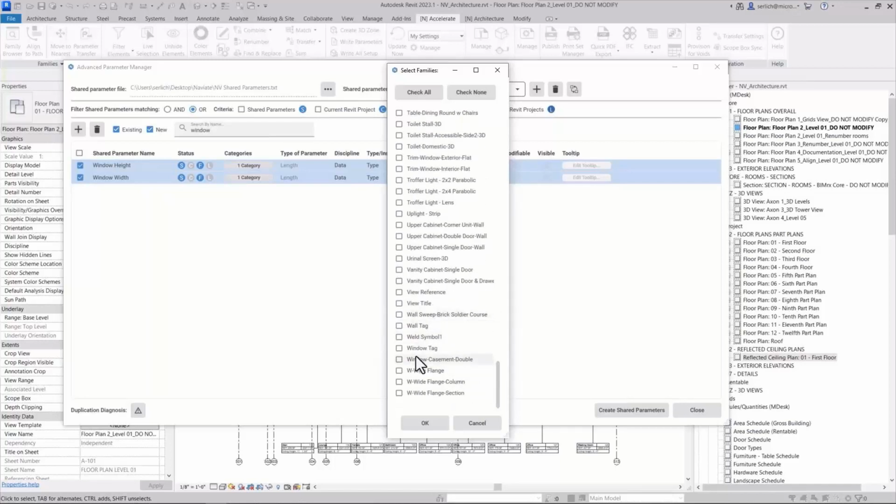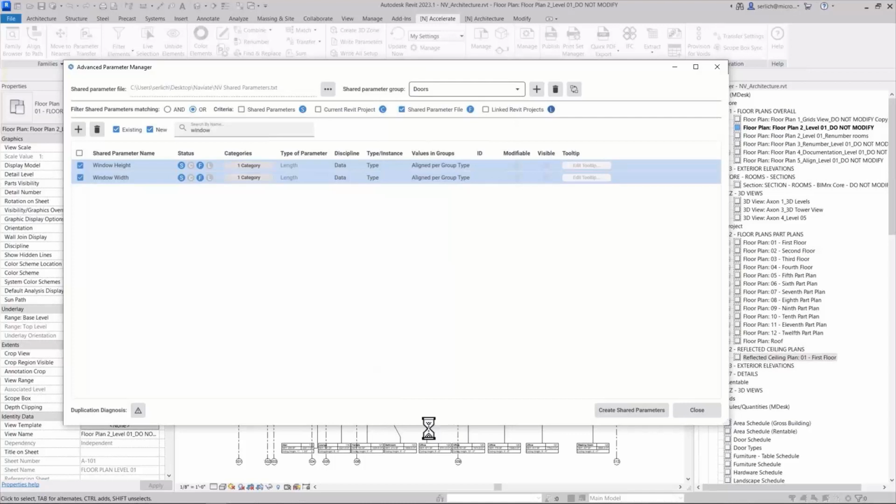Being able to specify which family or multiple families we want to push this shared parameter to. Note that for families, it must be created in the shared parameter file first. And then you'll be able to transfer them or create them in that family. And we can see that the status updates once we're done to let us know that it was created.